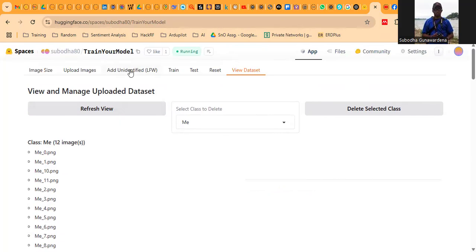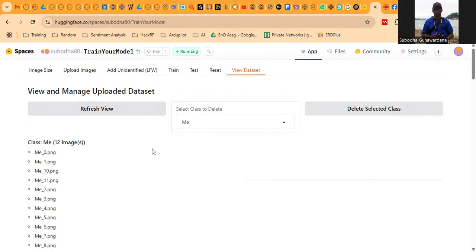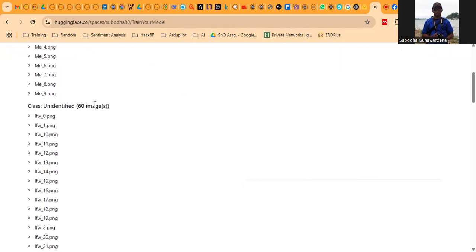Now let's go to the next tab. It allows you to generate random images for a class called unidentified. My images will be tested against this set of images to identify my image at the end. I will create, let's say, 60 images. Submit. It generated 60 images. This LFW is a standard library available to generate images. If I go to View dataset, now you can see there are 60 images for this unidentified class.